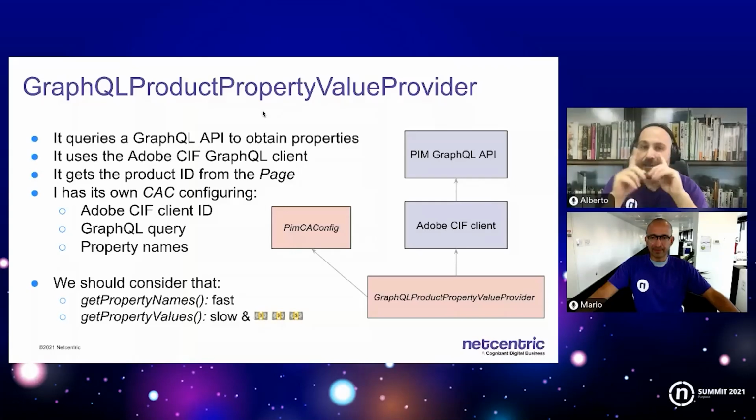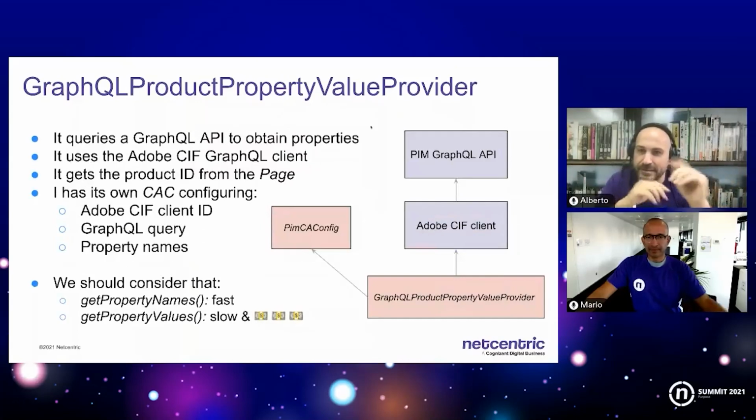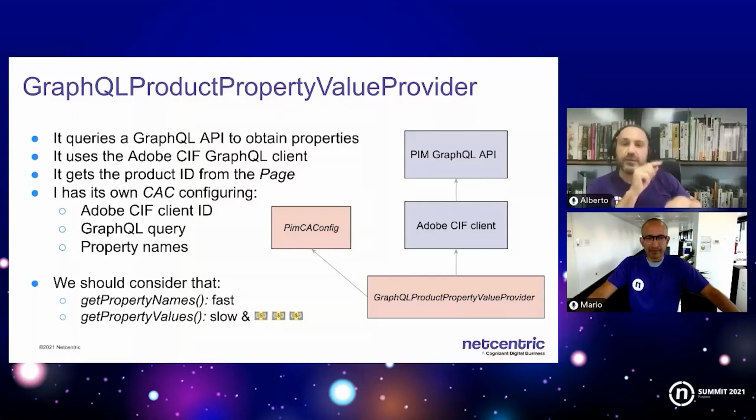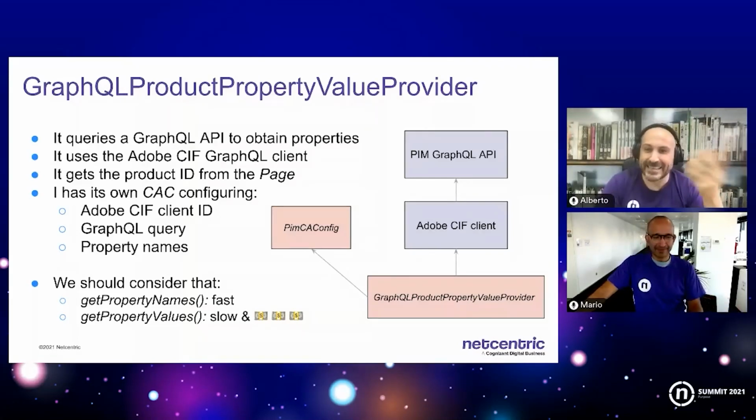And a very important thing is that we have two methods in the property value providers. We have this getPropertyNames that is very fast, but we also have this getPropertyValues. In this property value provider, getPropertyValues actually creates the request and actually does the request. So it's very expensive, slow, and it costs money. So we need to avoid calling getPropertyValues if it's not needed. That's really important for something that I'm going to tell soon.